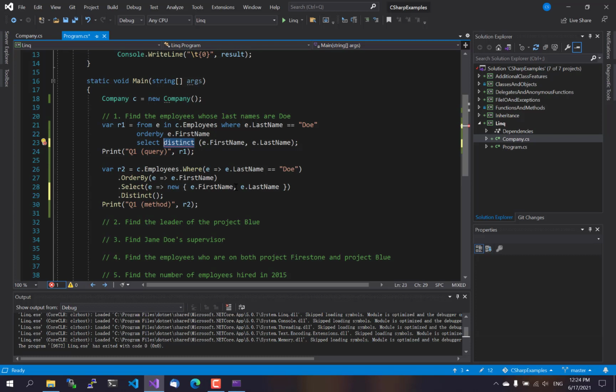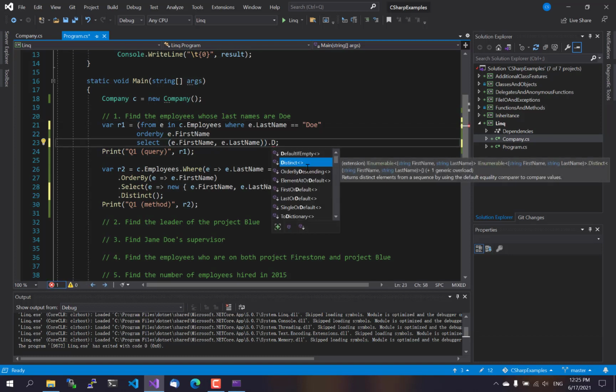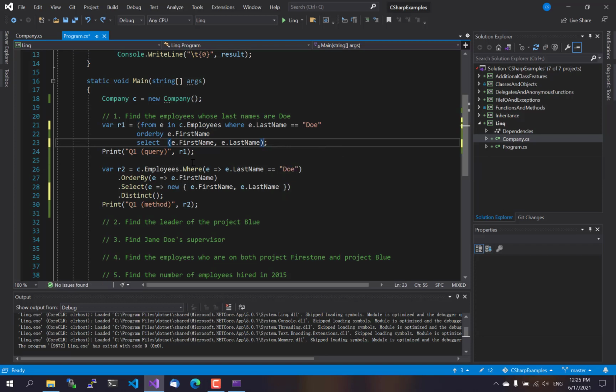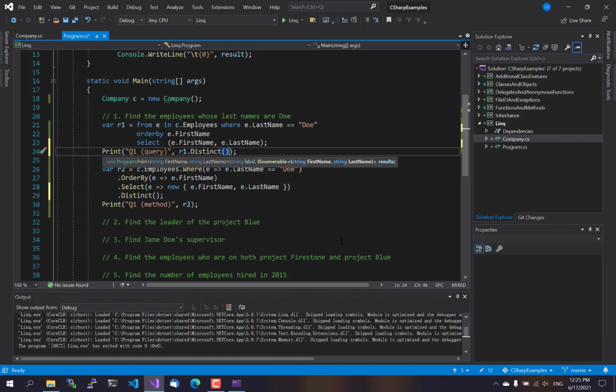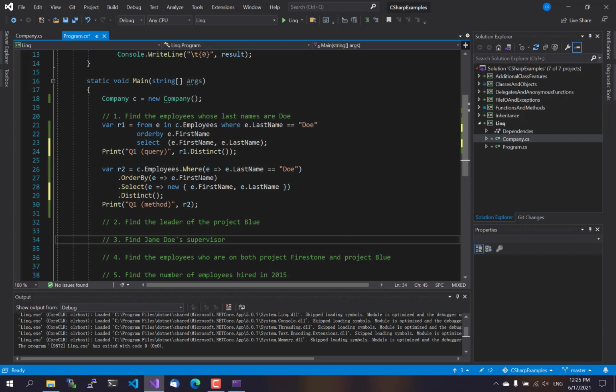Query syntax is just something built on top of the extension methods, but has less features. So if we want to do the same thing, we'll have to put our parentheses around this and put the distinct at the end, or we can do distinct here. Either way, it'll do the same thing. The key point here is that not all LINQ extension methods have equivalent query syntax.